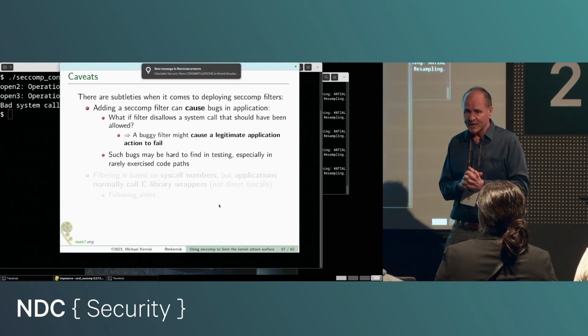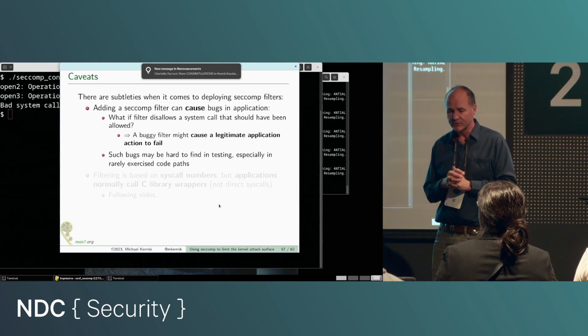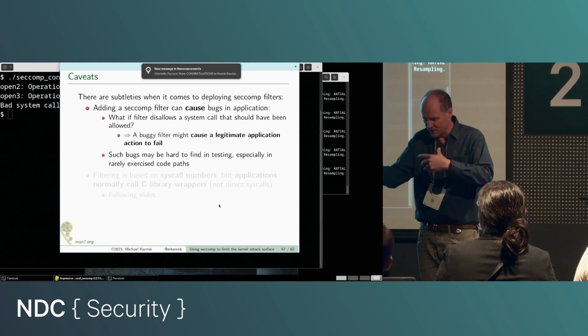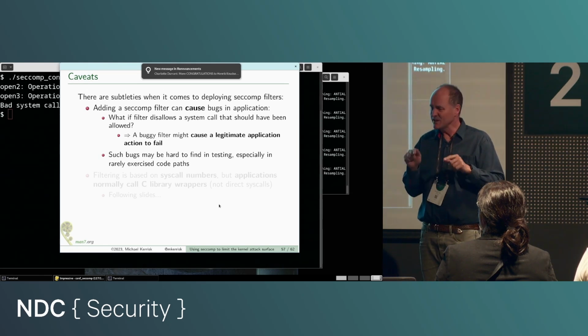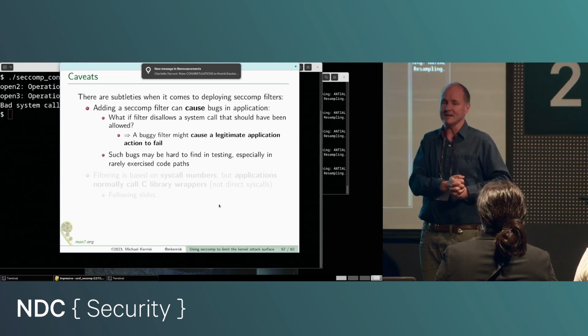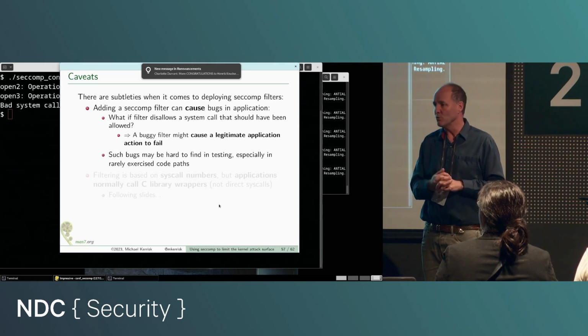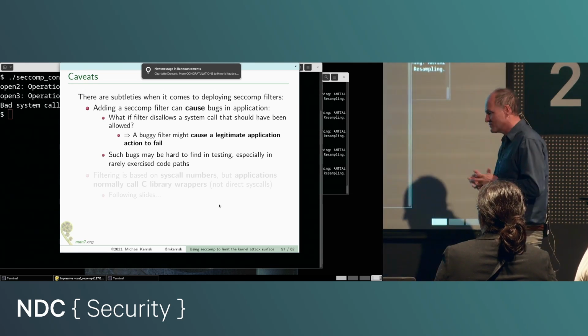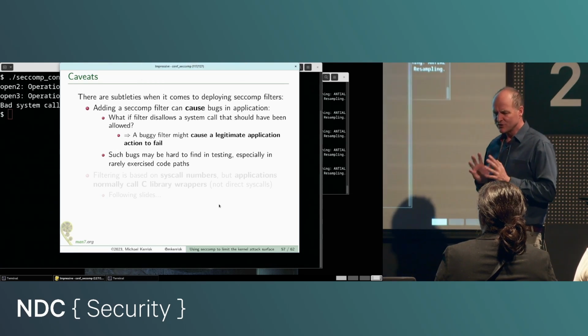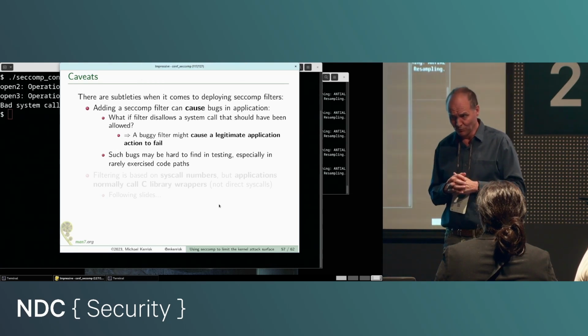One of the problems with writing a BPF filter is, okay, I want to filter my program to say these system calls are allowed, the other system calls are disallowed, but actually which system calls does my program make? How do I know what my filter should allow and disallow? This is not an easy question to answer. There are ways that you might try and work this out, but they're not necessarily foolproof.